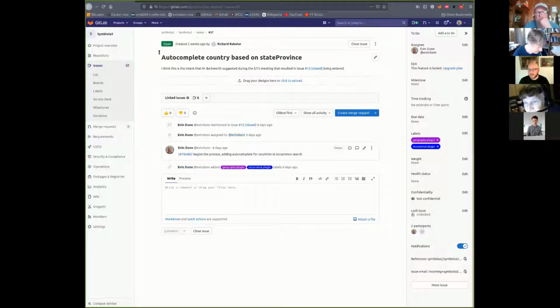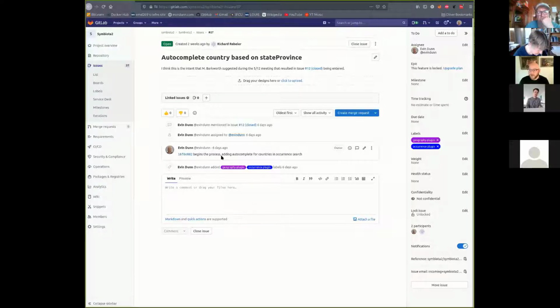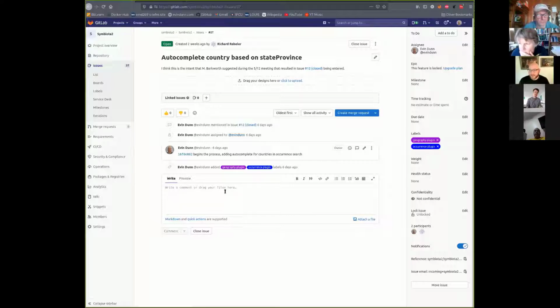And you can see that he opened it up and added a description. And as I've been working, I can comment and say this specific code is for this feature. And if you want to follow it, you can subscribe to it and add notifications on the right here. Yep, so that's that, and that sort of leads into what I've been working on. I've been developing a geography plugin over the past couple of weeks in order to aid us in searching spatially for occurrences.